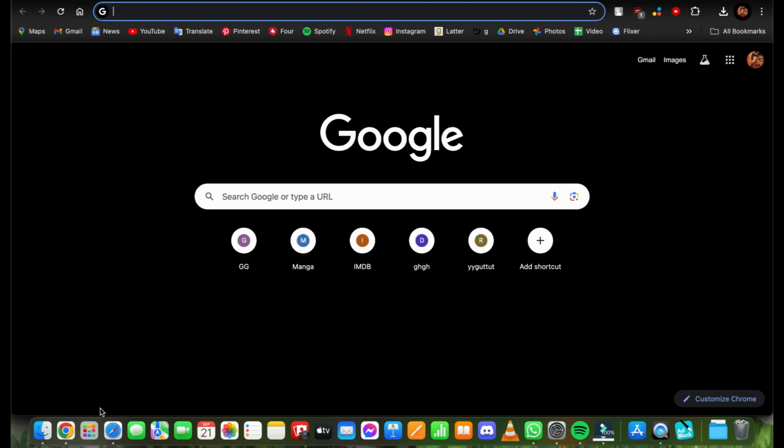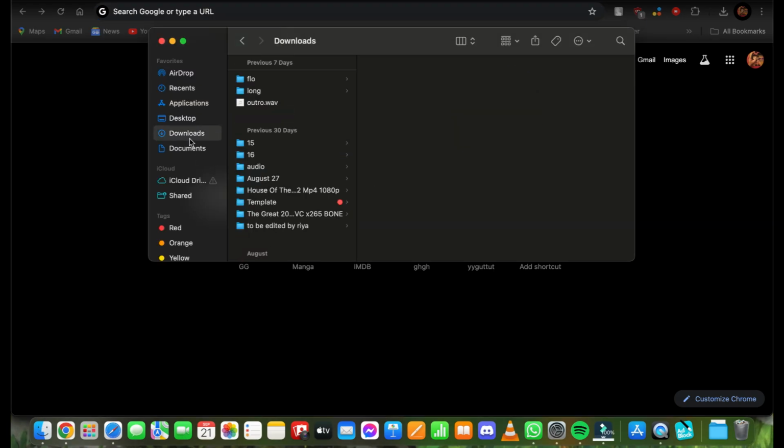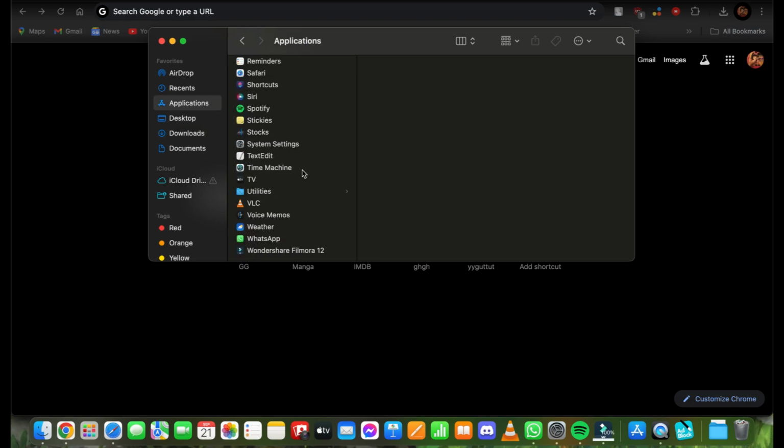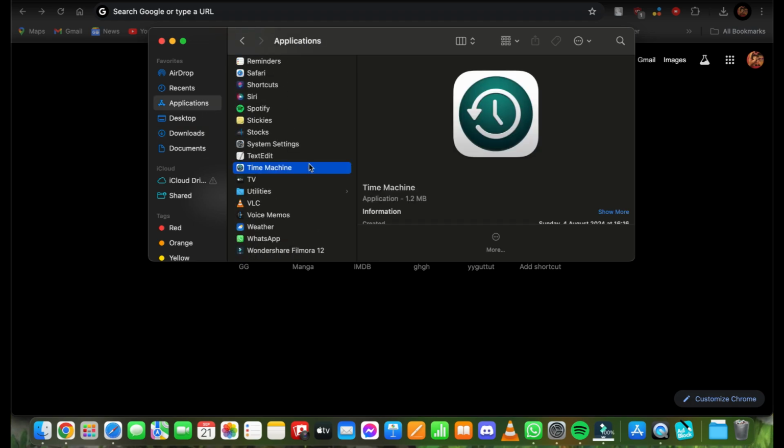So first of all, just go ahead and look at your dock and find Finder right here. And once you open it, just go ahead and tap on Applications. You can see many other options along with Applications, like AirDrop, Recents, Desktop, Downloads, and Documents. Just go ahead and tap on Applications and now select the app that you want to delete.